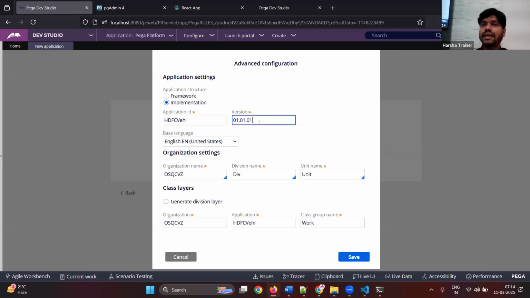PEGA will automatically take the ID from the description. For HDFC Insurance Group, the ID is HDFC INSU. For HDFC Vehicle Insurance, the ID is HDFC VEHI. You should clearly know about these IDs.